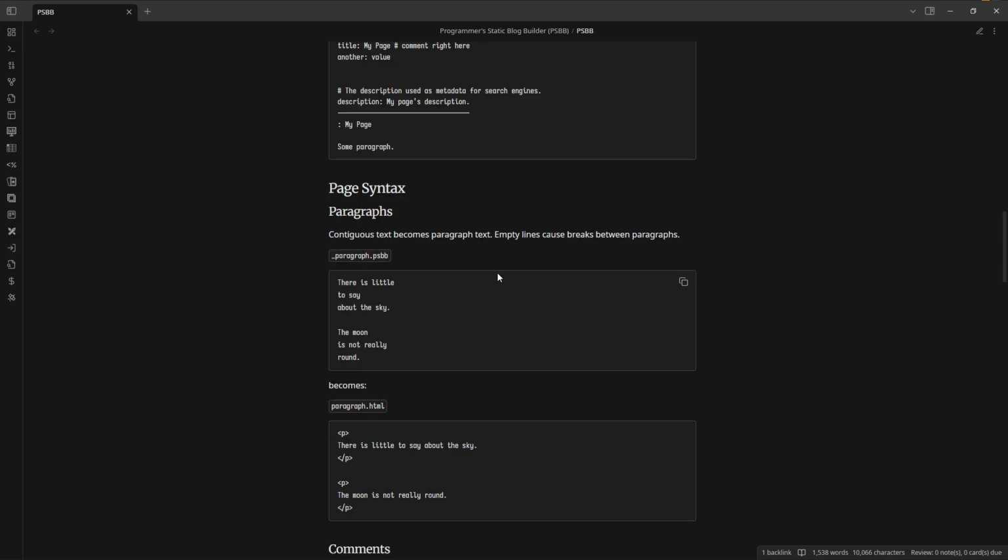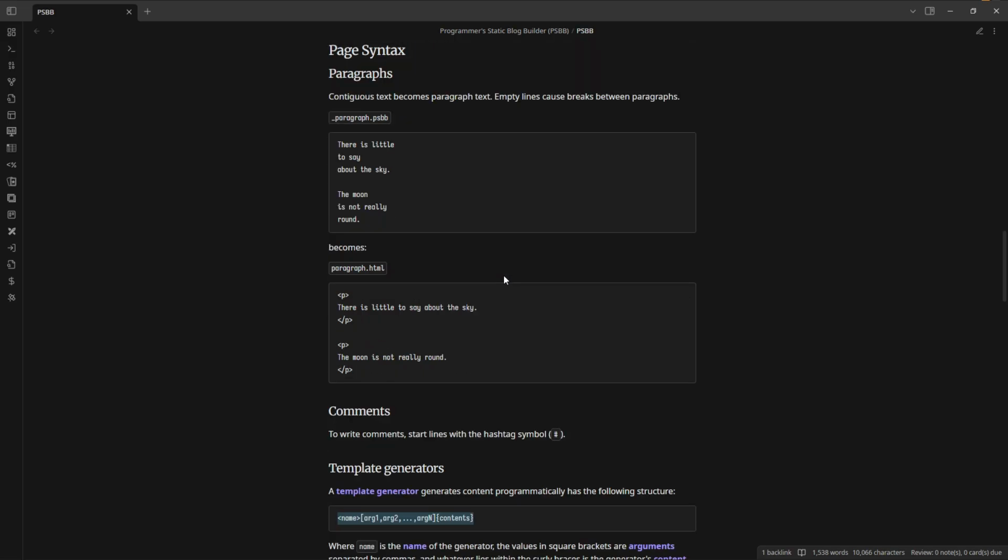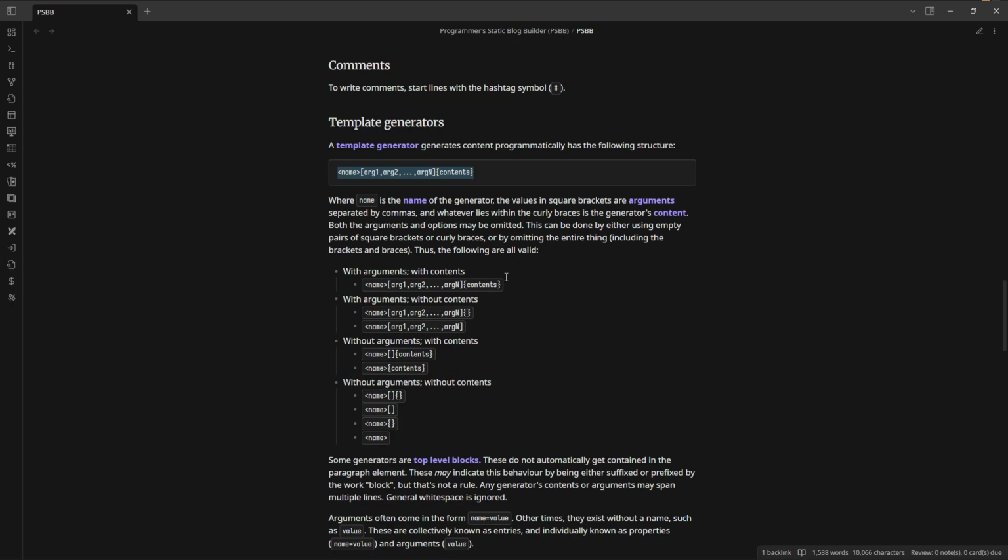Perhaps I should count it as a shortcut. Perhaps I should do template generators. So let me read what I wrote.